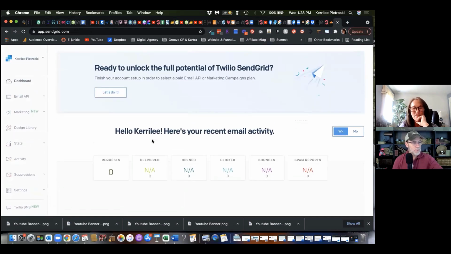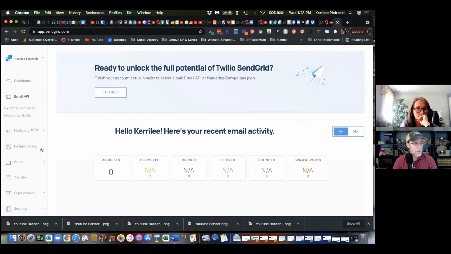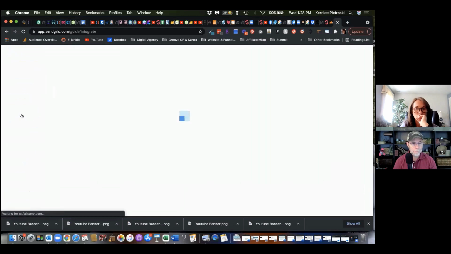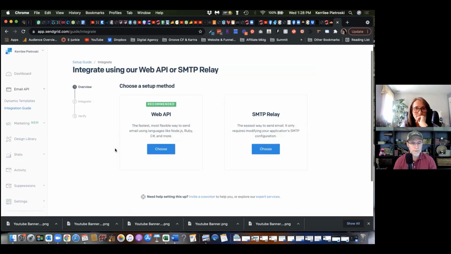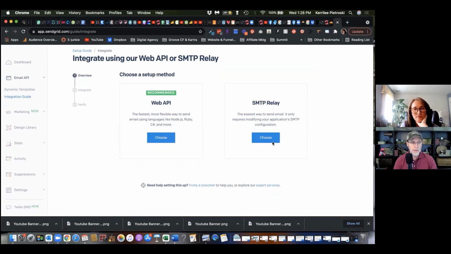Okay, so go to Email APIs right below the dashboard on the left there. And let's go to Integration Guide. Yeah, and we're going to do SMTP Relay on the right there.